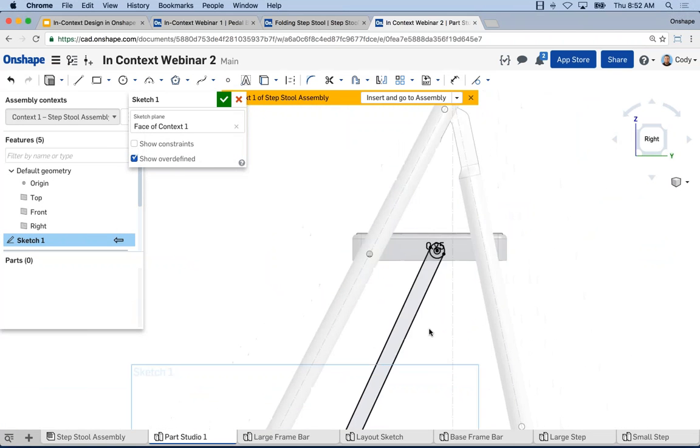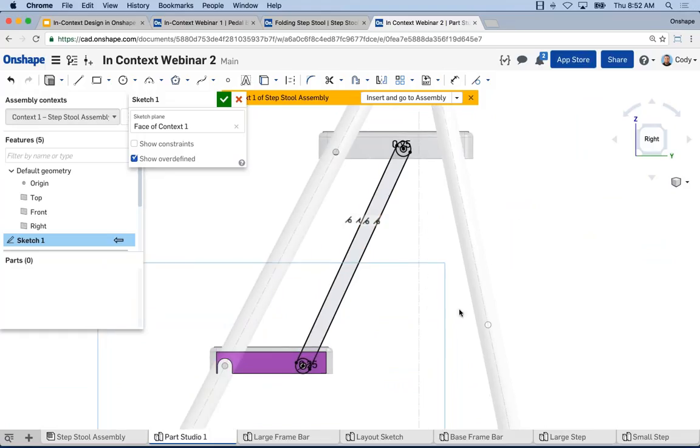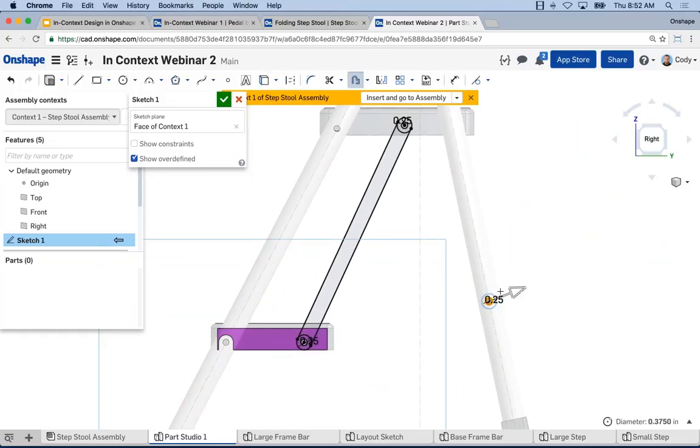Now what I'd like to do is create the opposing link arm. And as I mentioned before, you can create one part in a context, or you can create multiple parts within that context. So I can actually, in the same sketch, if I wanted to, convert this edge, offset this circle, and construct the other link arm, right? Because again, in Onshape, you can sketch as many parts together as you'd like.